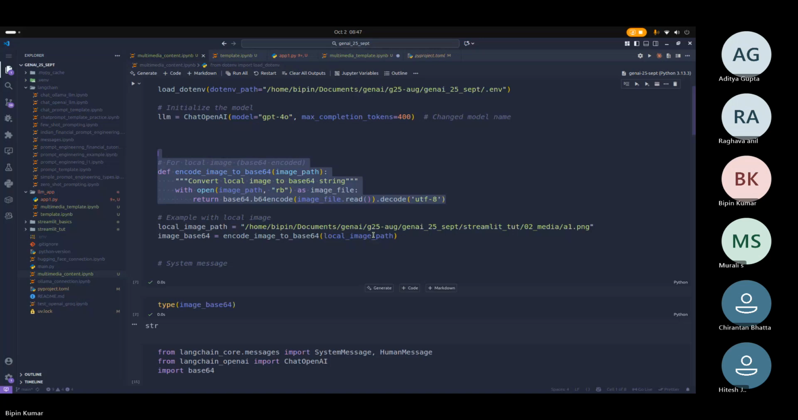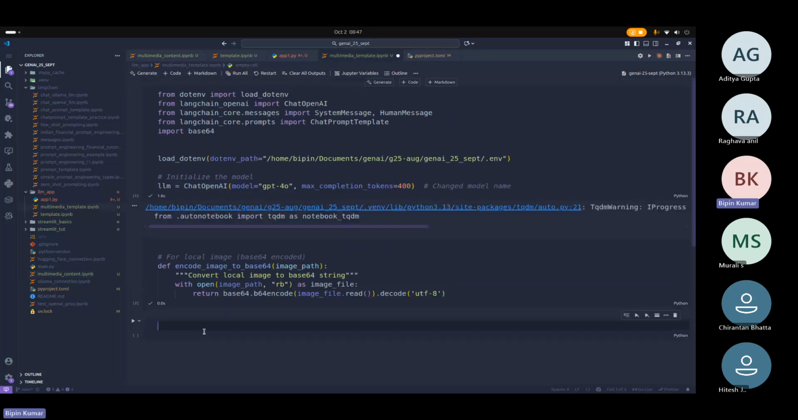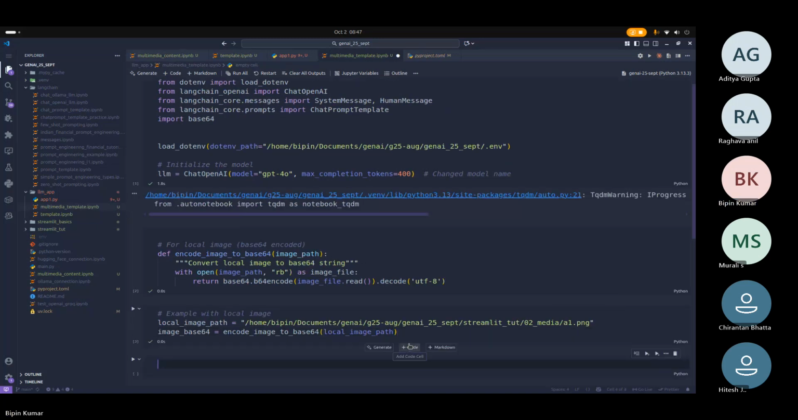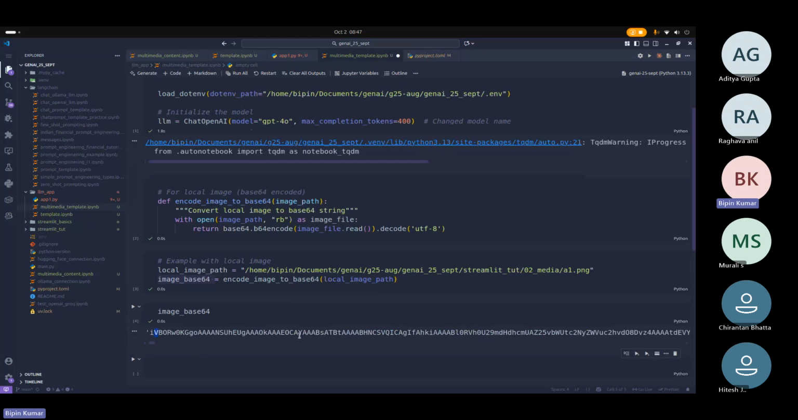Now, I have one image called event.png, and it converts into base64. If you want to see what is inside a base64, see, this is the image. If you copy any image from the internet, basically they are in this format, so we don't have to follow this step; they are already in base64. Since we are using a local image, first we need to convert it to base64.